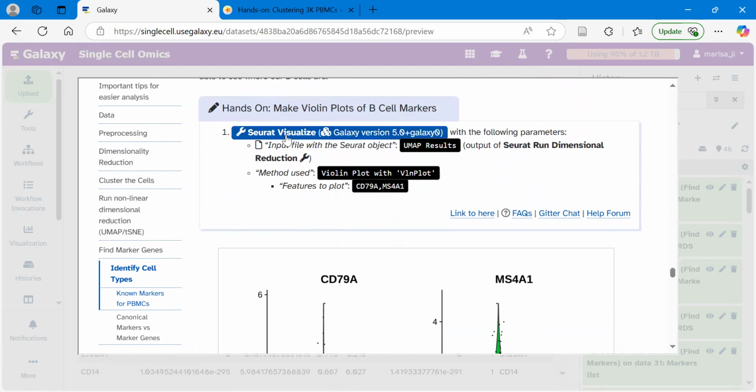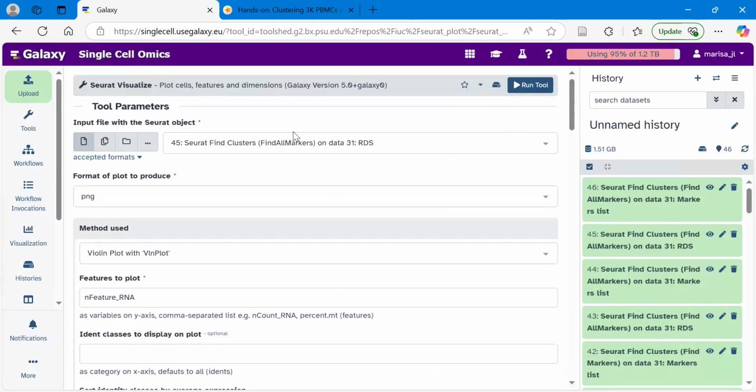So if we click here on this hands-on step of Seurat Visualize to open up, oh, first, before I close this down, I'm going to copy these two gene names, which are two genes that are known to be expressed in B cells, which are a type of blood cell. So now I'll click on the Seurat Visualize tool to open that up.